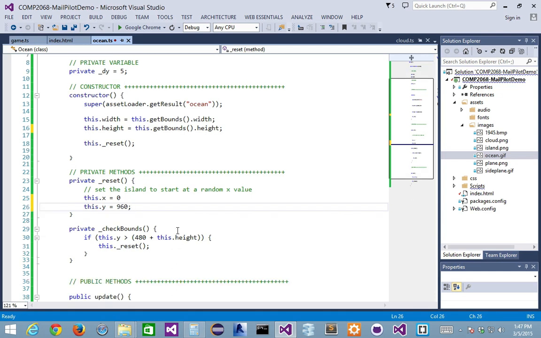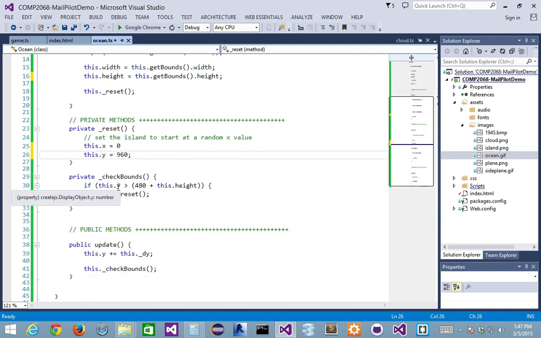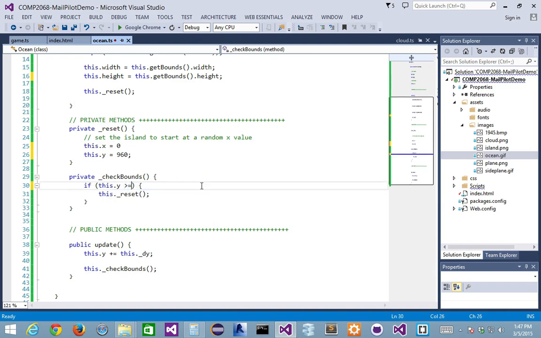Okay, how do I do that? Well, I need to make a different check bounds. I want to say when this y, my y coordinate, is not greater than, but actually greater than or equal to 0, then I want to reset. Because that means that when my y coordinate becomes 0, that's good. That means it's moved down enough so I can reset. And that's all I need for my ocean. Let's check out if I'm right. If I am, we should have everything we need to go.